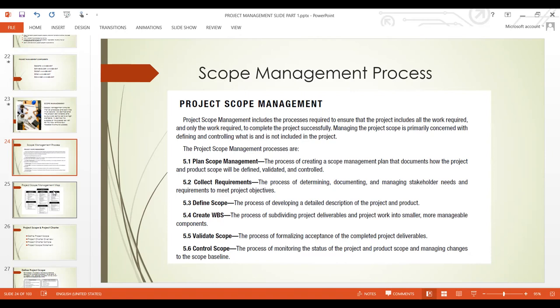Collection of requirements. This is the process of determining, documenting, and managing a stakeholder's need and requirement to meet the project objectives. So you have to collect all the requirements. As soon as you identify your stakeholders, you must have a one-on-one with the stakeholder through an interview. You ask the stakeholder what is contained in this project and what is not contained. It must tell you what is contained and what is not contained, and it must be documented.